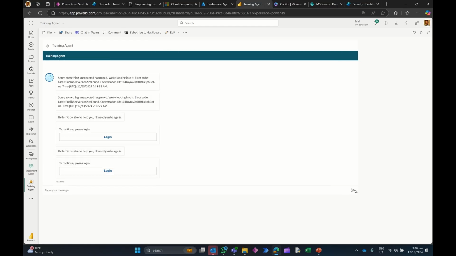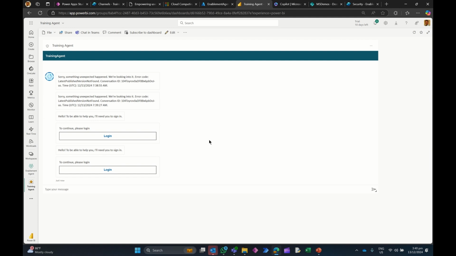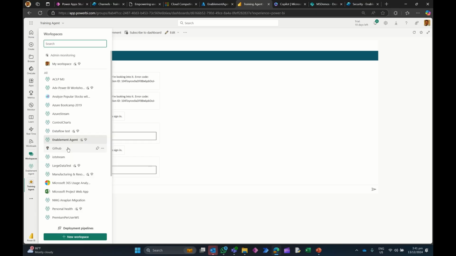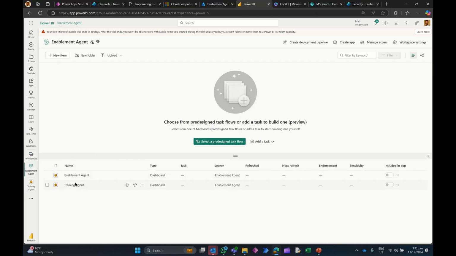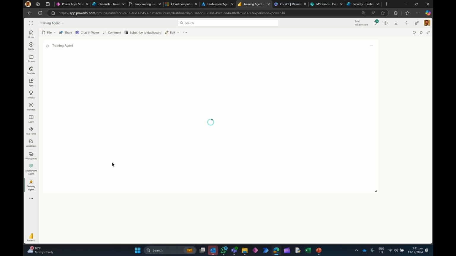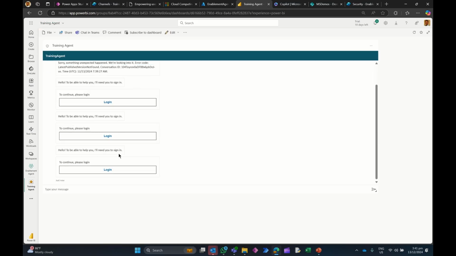So I'm going to make this a little bigger like so. We are in business and you don't have to do anything. It is actually saved and we are good to go. So if I were to go back to my workspace here and go to enablement agent, I should see two dashboards. If I click on one, this goes away and loads my agent, right? So I've got my tile here. I know this actually works. I've done this before, it works.